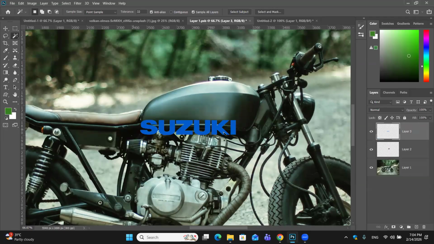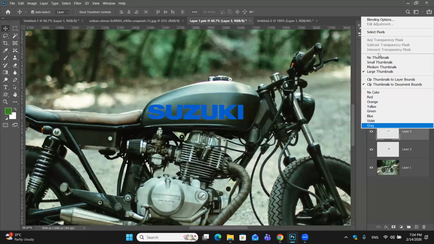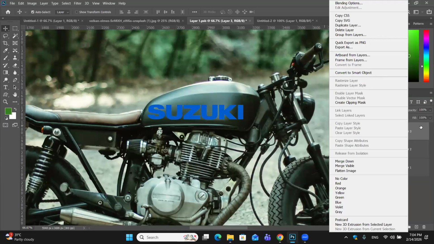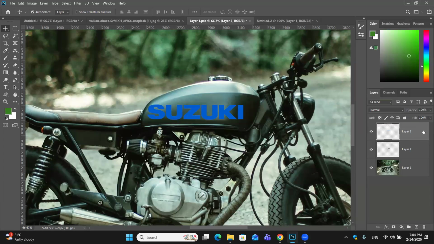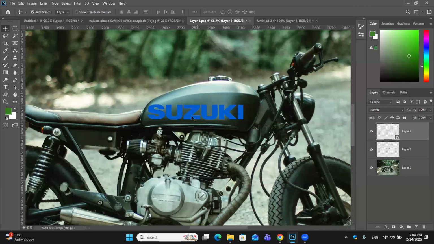Control V. Yeah. Now, what I want, again, we will make a smart object. If I make it small or big, it will get rasterized because at the end, this software rasterizes. So again, right click. So yes, one more thing. If you right click over here, you will get these blending options and everything. But you will click on the side and convert to smart object.